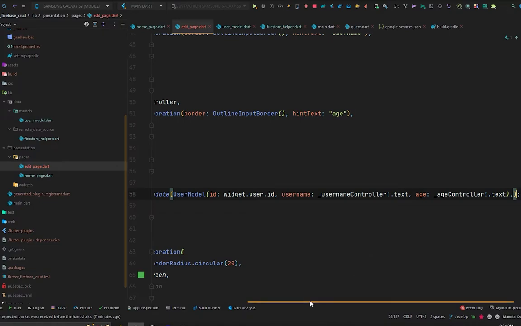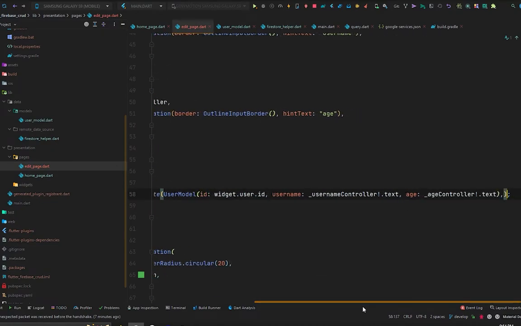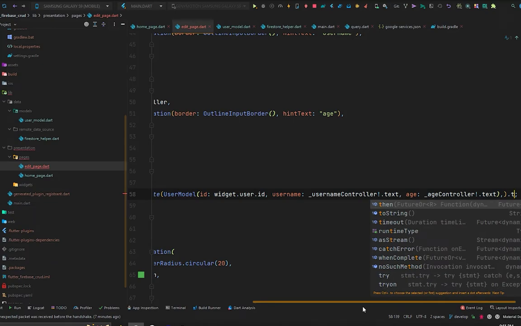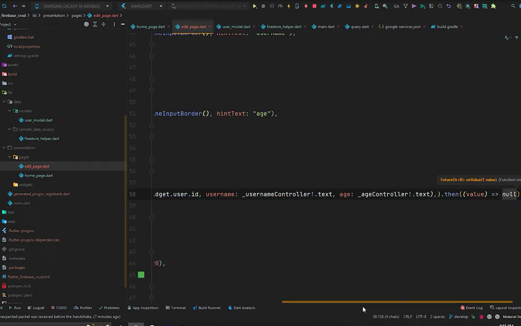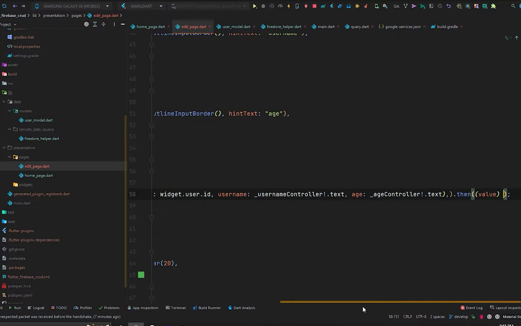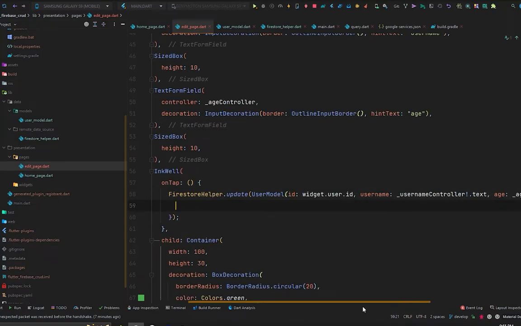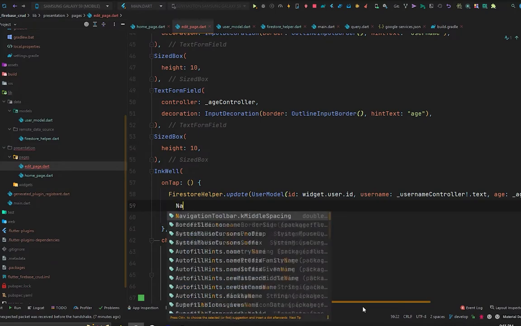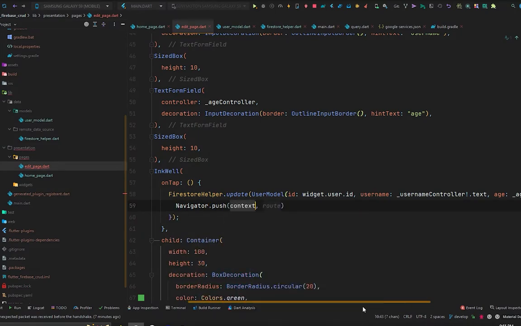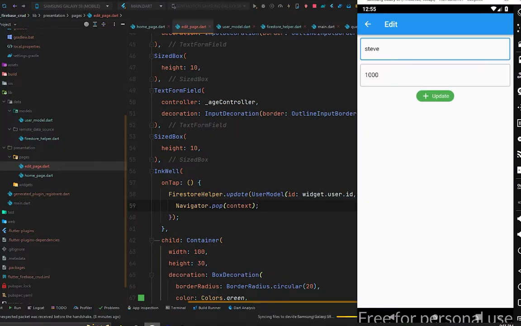And as this update method is a future, it gives us the then method, dot then. So it means when this process completes, what will happen in this method, we will open the body, and when all this process completes, we will do Navigator dot not push but pop. So this will pop this edit page and will navigate us back to the home page. So let's hot restart the application.